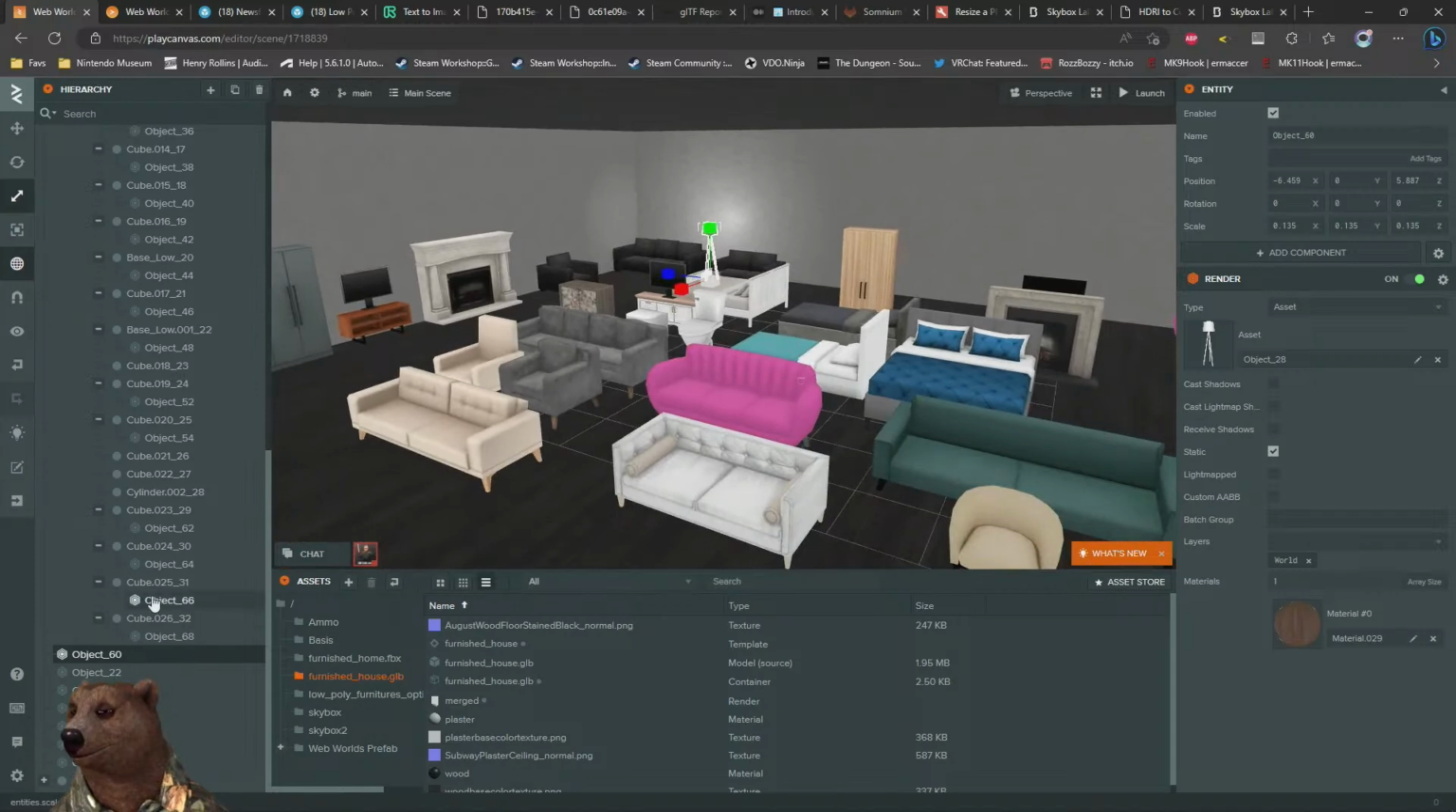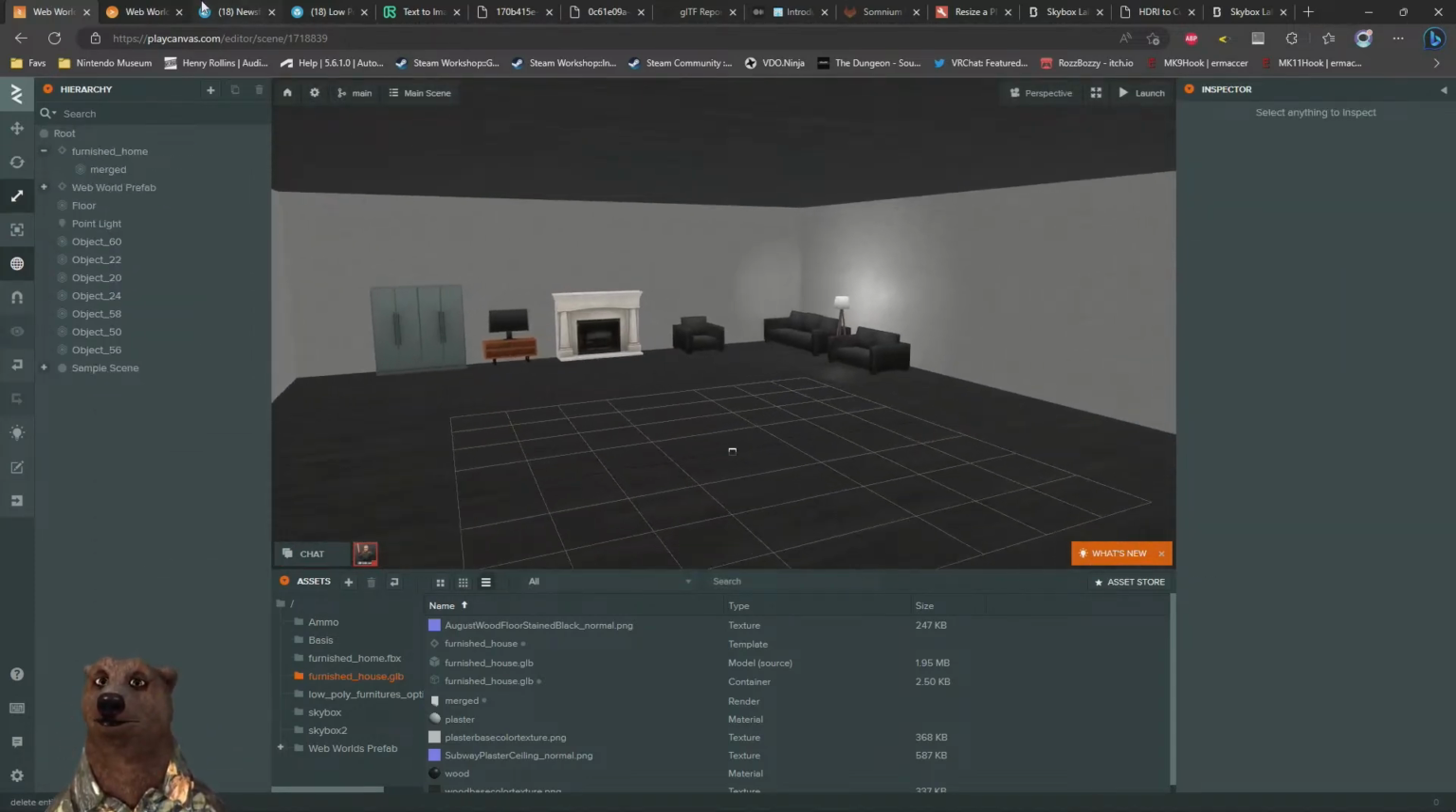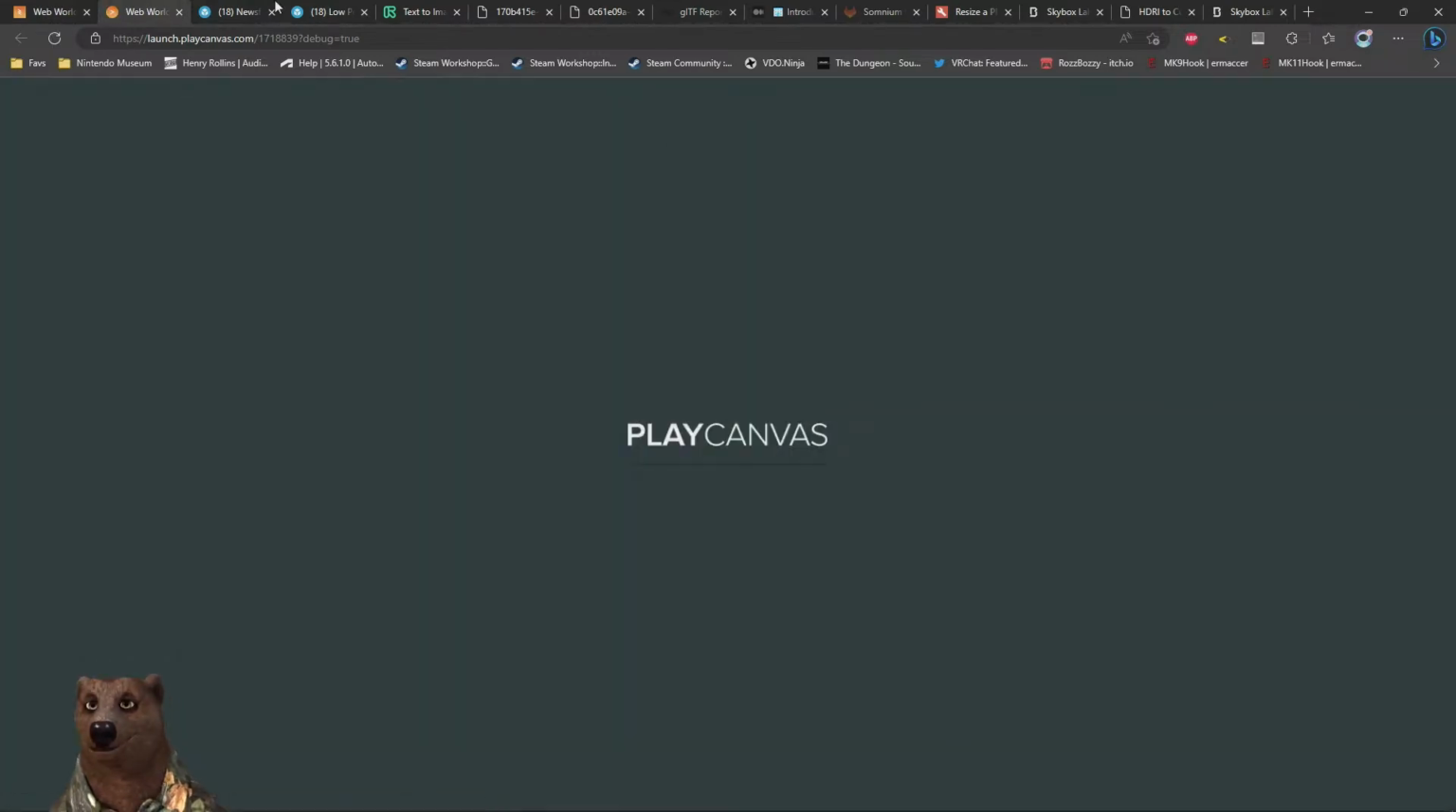Okay, so let's hide all this other stuff. I'll actually just delete it all. Now we're starting to take shape. Oh, I forgot to calculate the lighting.